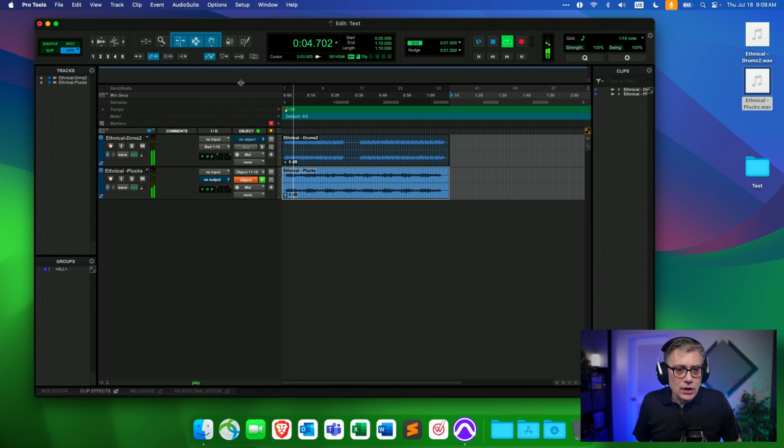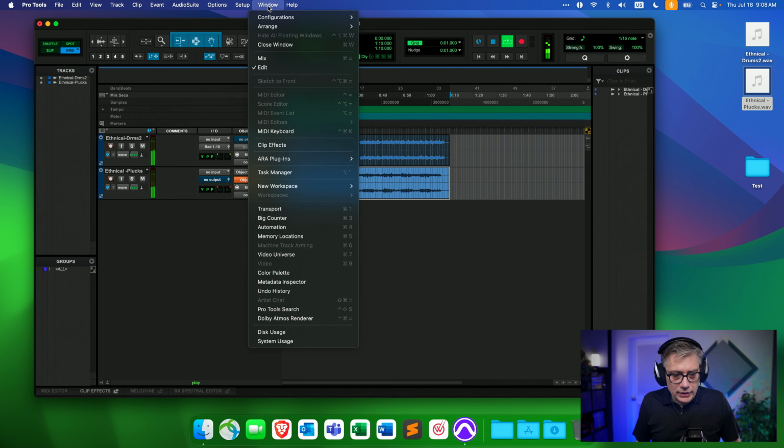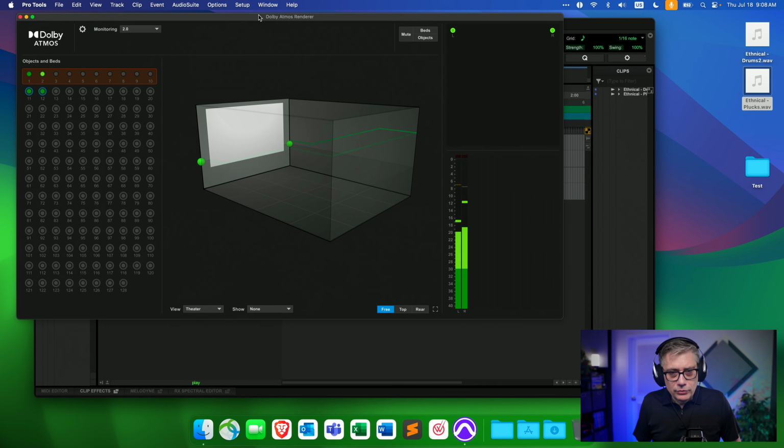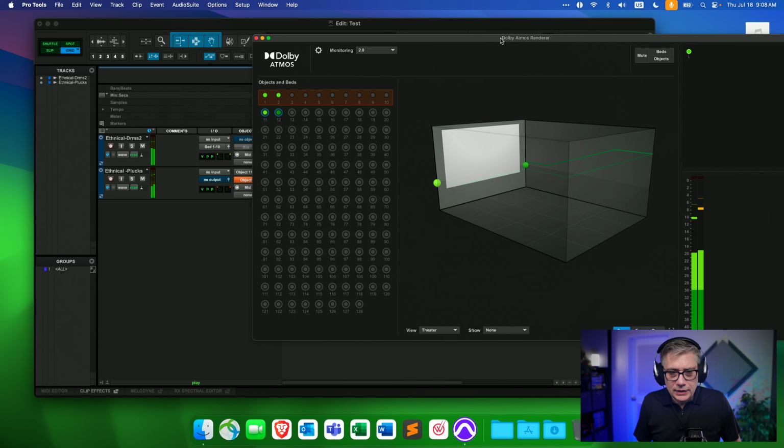Now, if I want to see how that looks in the Dolby Atmos renderer, I need to bring up the Dolby Atmos renderer by going into the window, and I see here that I have the drums that are sent into the bed, and I have the plugs that are sent into objects 11 and 12. Now that by itself is not particularly interesting, because all we are currently doing is sending left and right channel into left and right channel of the Dolby Atmos renderer.